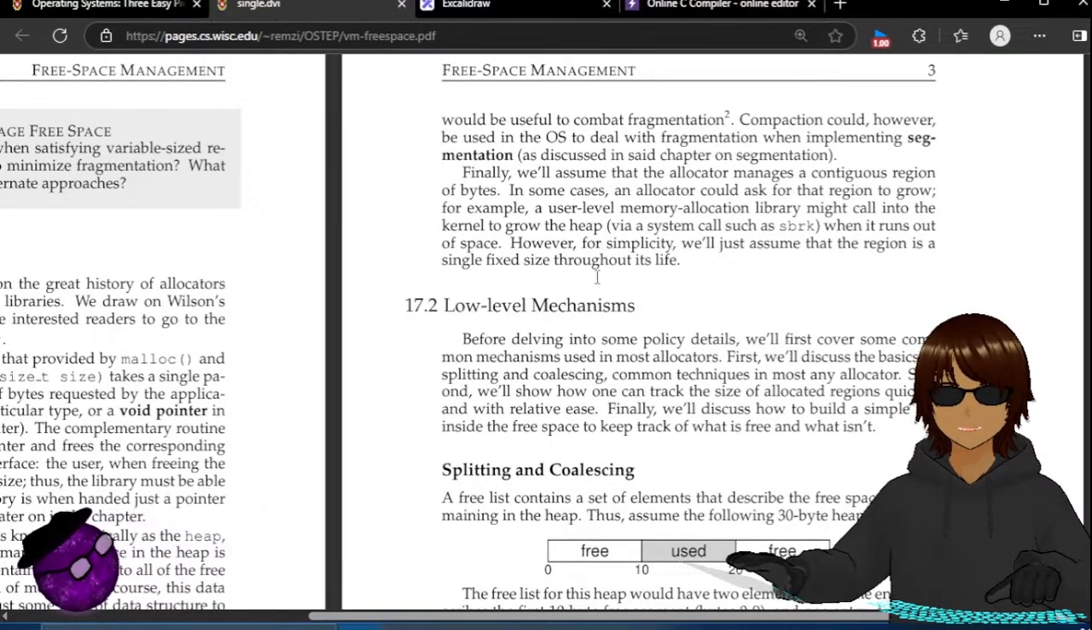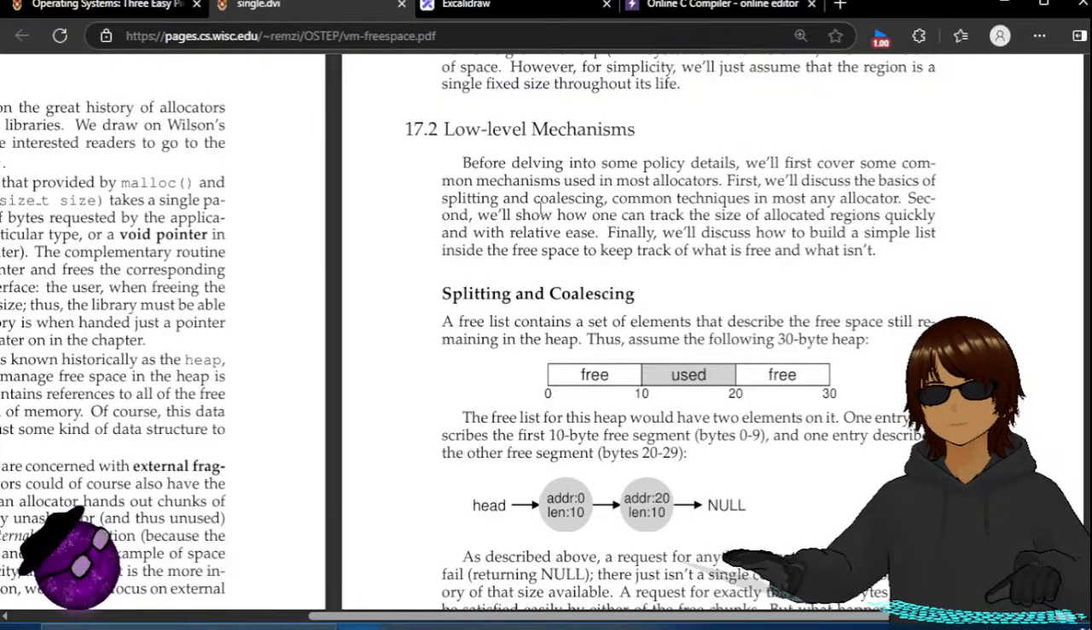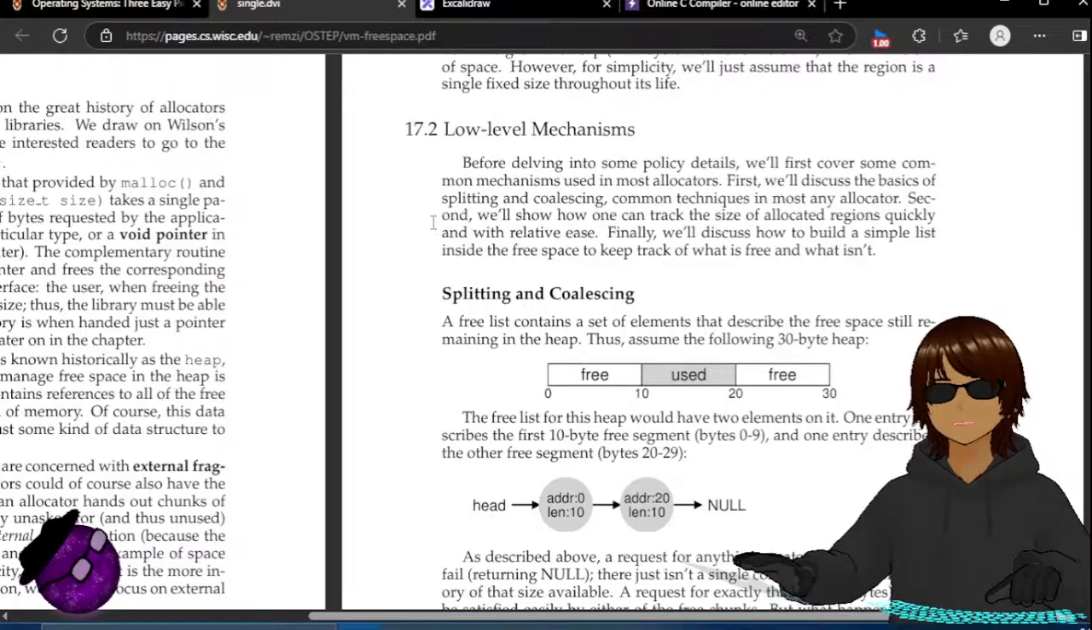Before delving into some policy details, we'll first cover some common mechanisms used in most allocators. First, we'll discuss the basics of splitting and coalescing, common techniques in almost any allocator. Second, we will show how one can track the size of the allocated region quickly and with relative ease. Finally, we'll discuss how to build a simple list inside the free space to keep track of what is free and what isn't.